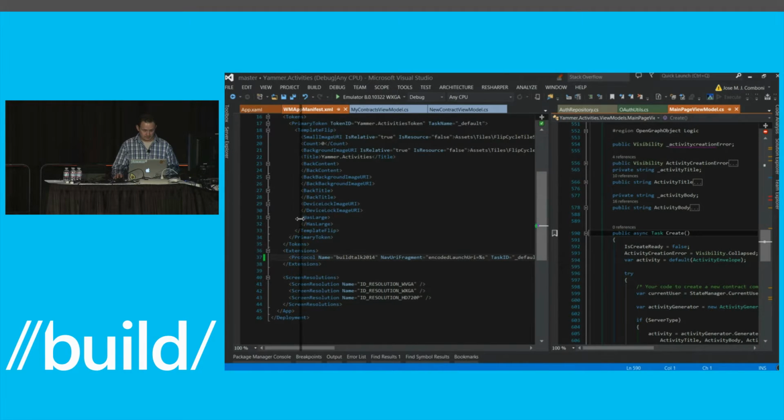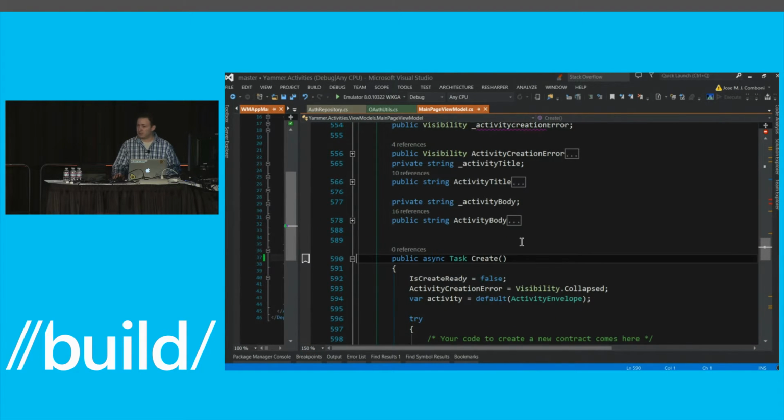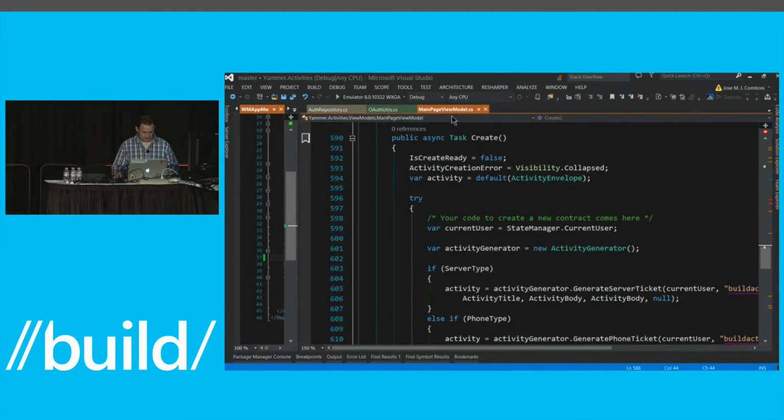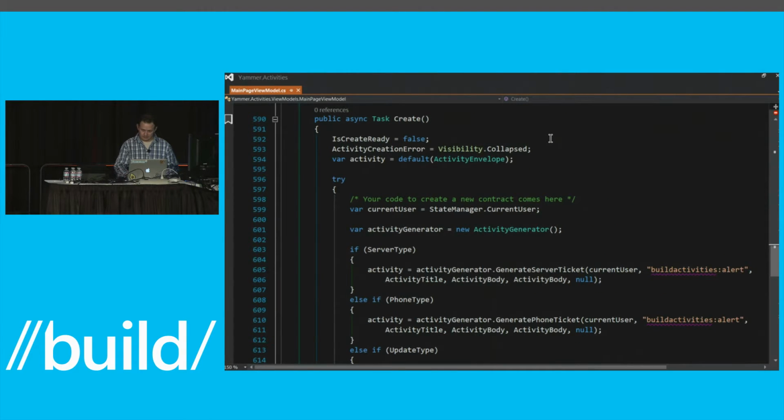Let me do this. Is this clear enough, or can everyone see this? Yeah? Okay. Is it better? Okay, perfect. Let me see if I can put this on full screen. Oops, wrong button.